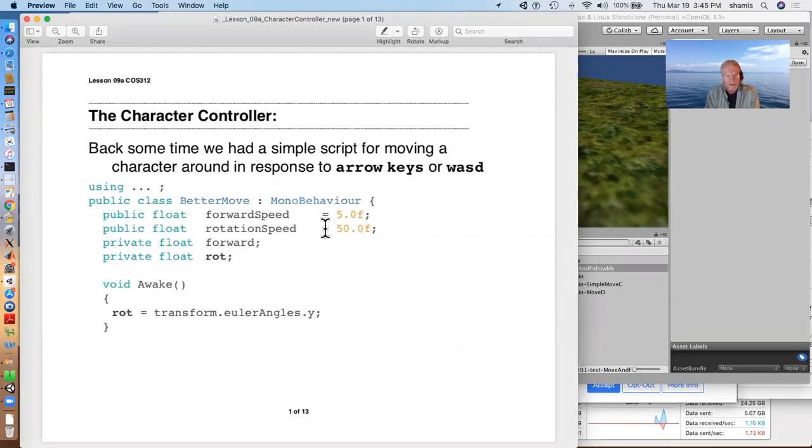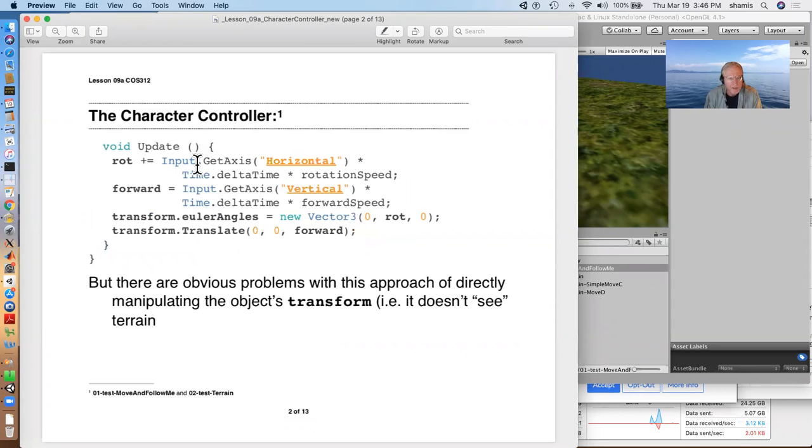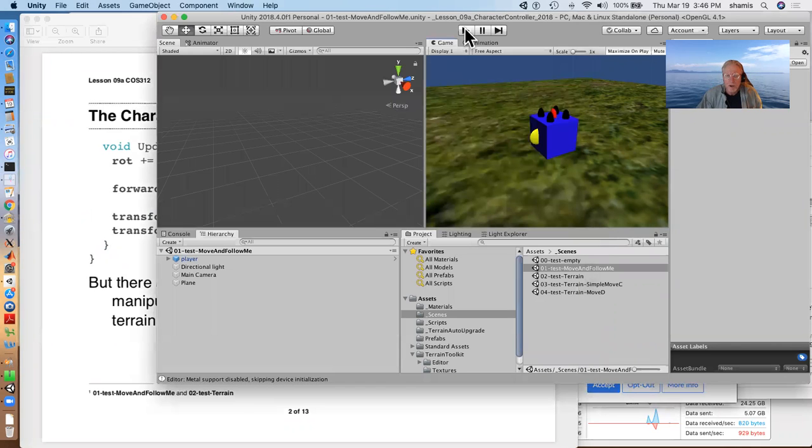Okay, so back sometime we were talking about the character controller. We had a very simple script for moving a character around with the arrow keys. We took a copy of the Euler angle Y, and we use that to rotate our character and then translate the character forward using horizontal and vertical keys. And there's some obvious problems with this.